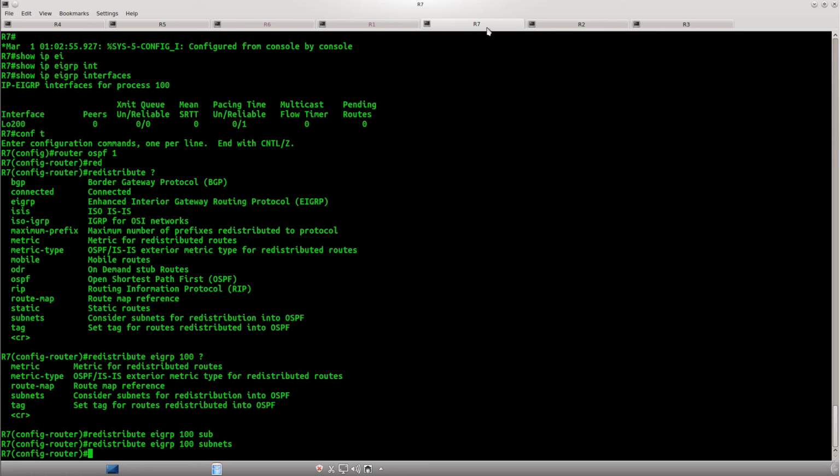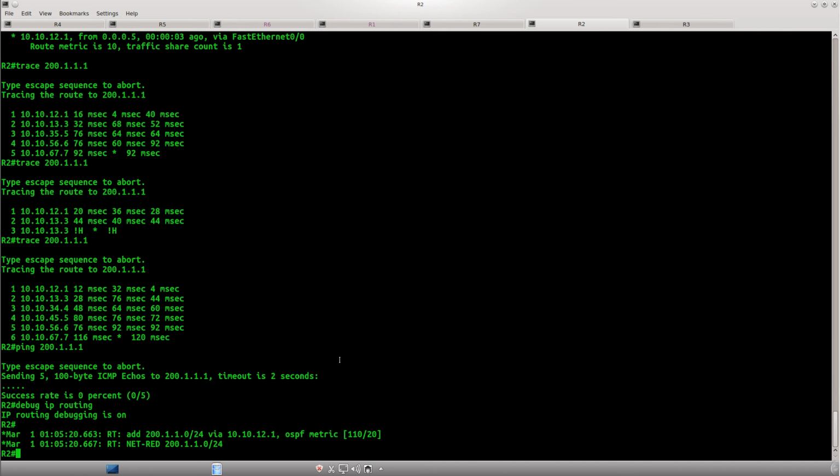Let's just wait a bit, see if anything pops up on R2. And yeah, that was about 10 seconds. The terminal program inside of Linux Mint changes color at the top tab when you have extra text, so I know that something happened. So you see immediately 200.110/24 is in there.